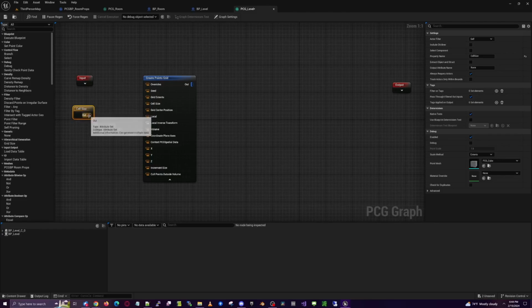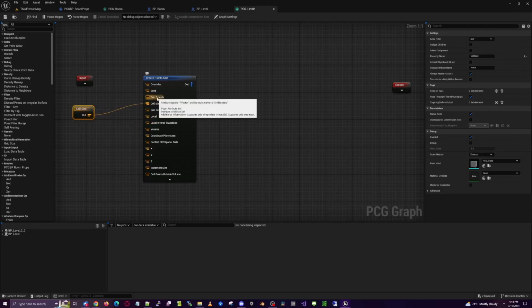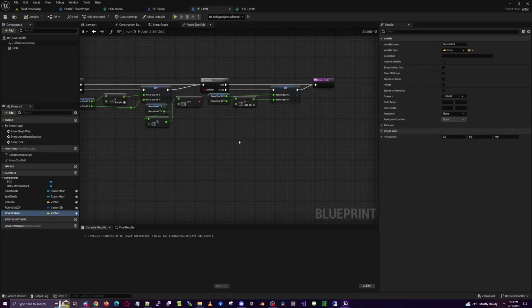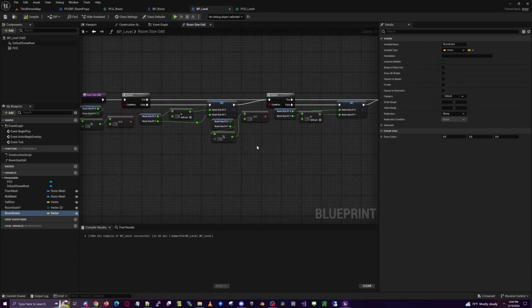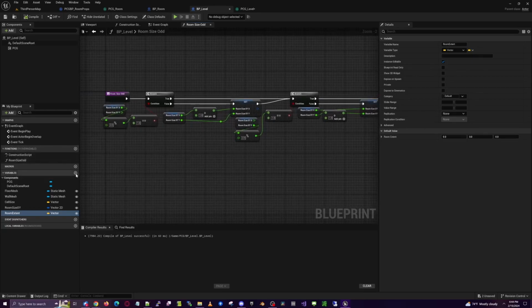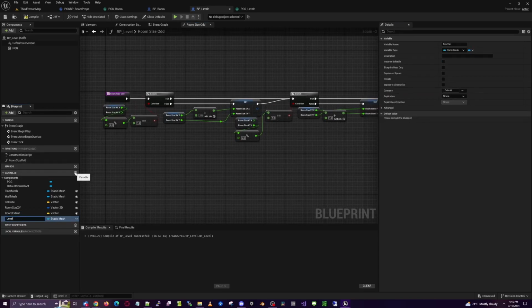Makes it more clear when you look at the graph. So let's set that cell size, and then we need to also calculate our grid extent. For this setup, we can actually calculate that. So let's go back into our BP level. We don't have a number of rooms yet, so we want to set a level size.